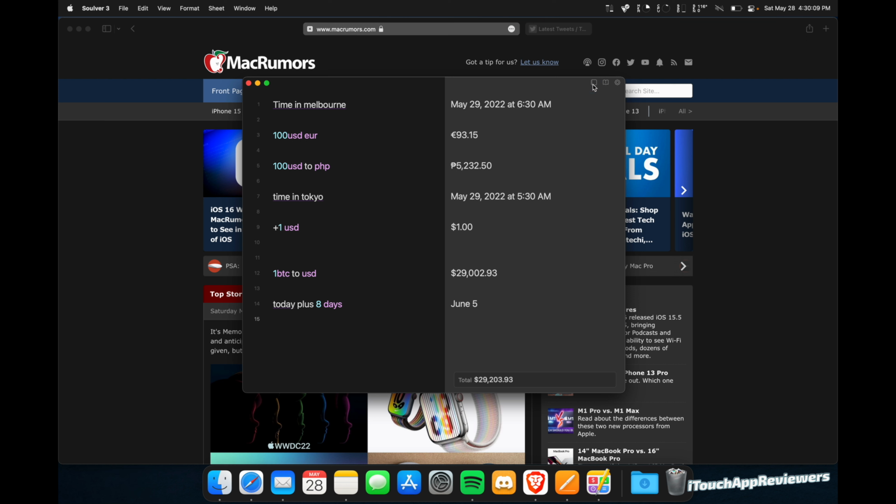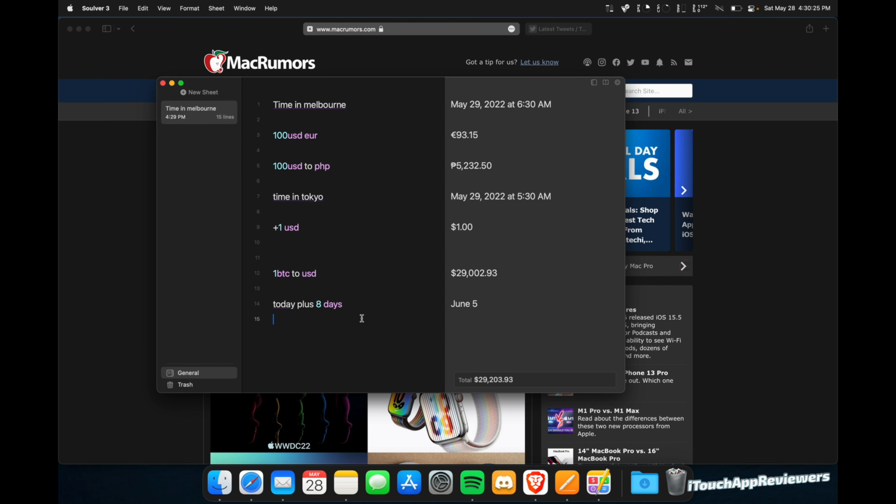and it's super useful. You can create more than one sheet, so this is just this one right here, but you could essentially replace the Apple Notes app with this if you do a lot of conversions or something like that.